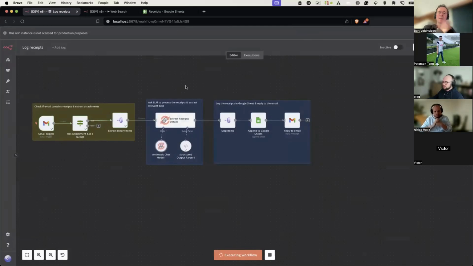Let's execute it. Oleg, while it's doing that, do you need to provide the receipts in some specified format, or do you need to train it on your receipts, or can you just send it any receipts that you want? You can send any receipt that you want.